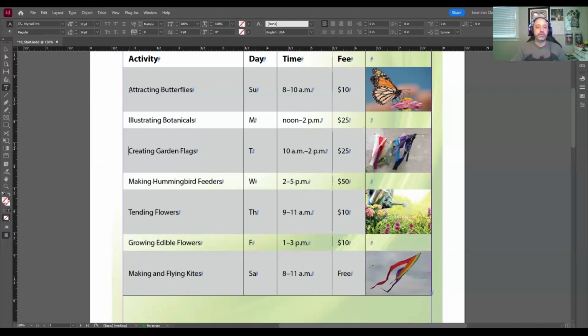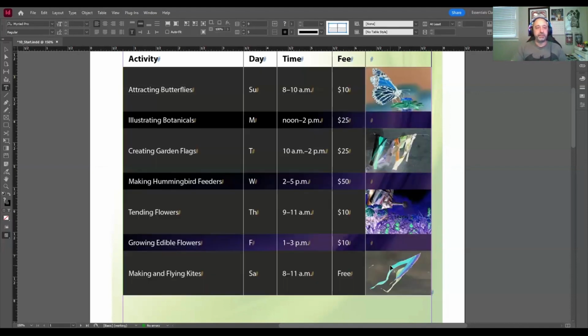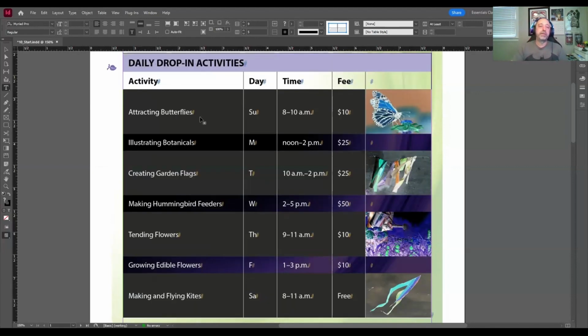You could just click from attracting butterflies and drag it all the way down to the flags. But we're going to select everything, just those rows. We don't want the top two rows. So we're going to do everything from attracting butterflies down to the flag. And so now what we're going to do is adjust the height of these.